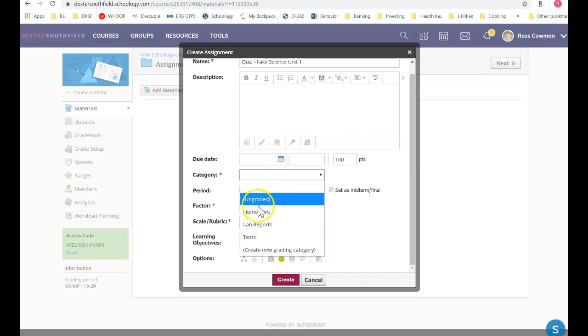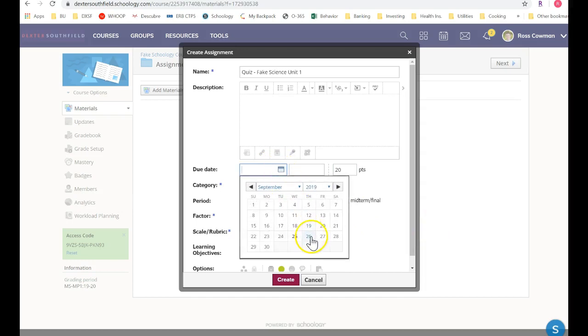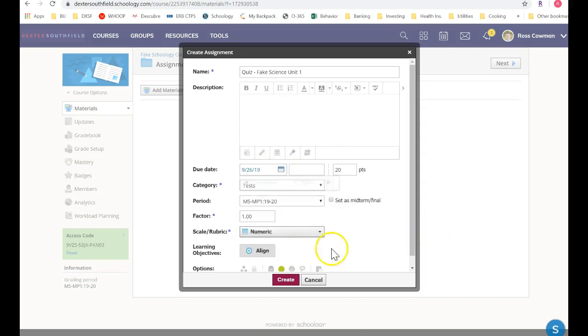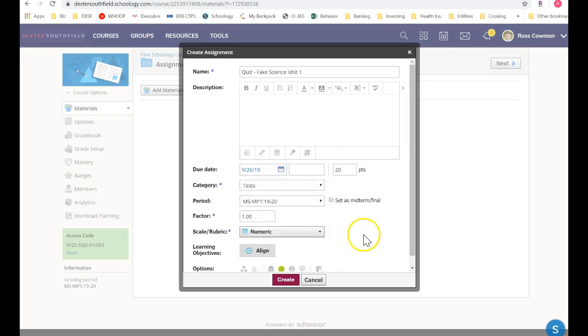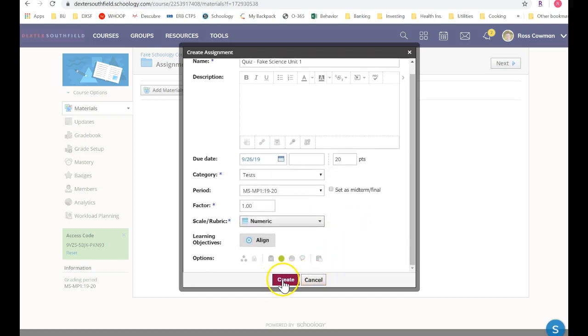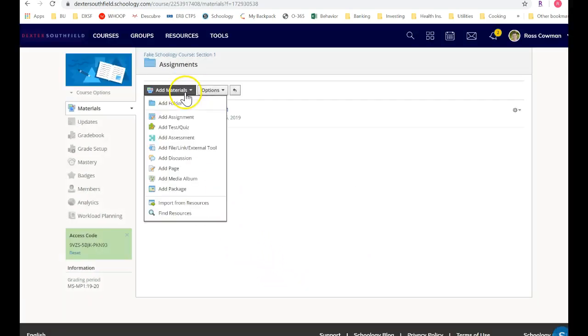Then if I click on category, I've got the 3 different categories that I created. Since this is a quiz, I guess I'm just putting it into tests, and I would weight it smaller than I would a test, for instance. Then let's say this quiz is for tomorrow, right? If the quiz is due the 26th, I'm selecting the 26th for that assignment, and then I'm going to create. I'm going to add one more just so we can see it.